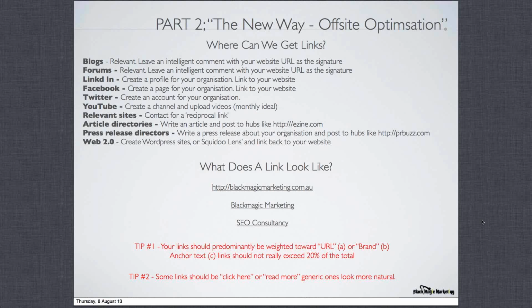Press release directories are very important too. Press release about your organisation or something, an event you've got coming up, and post to hubs like prbuzz.com. prbuzz.com is not free, unfortunately, but the mere fact it's paid means it's very highly moderated and it is valuable, but that'll cost you about $300 a year to be a part of that network.